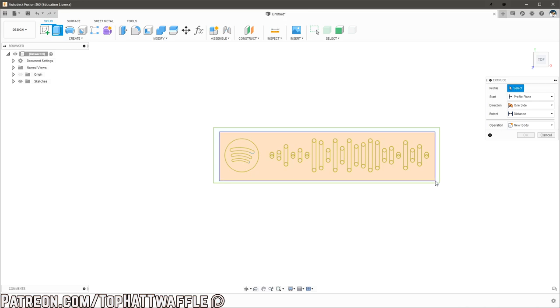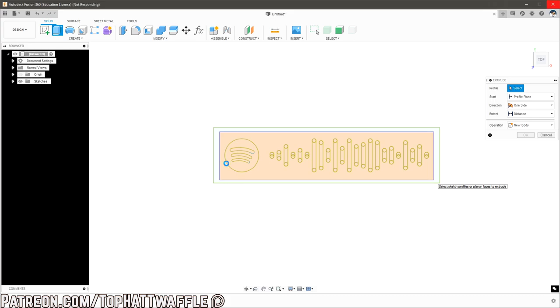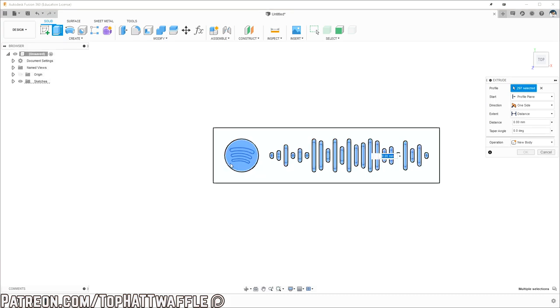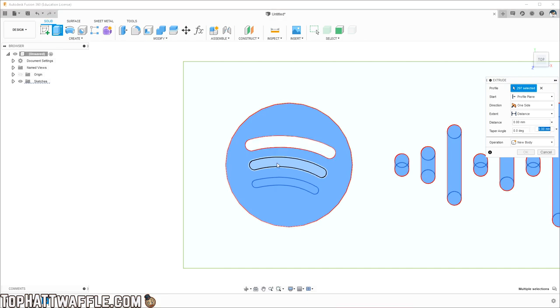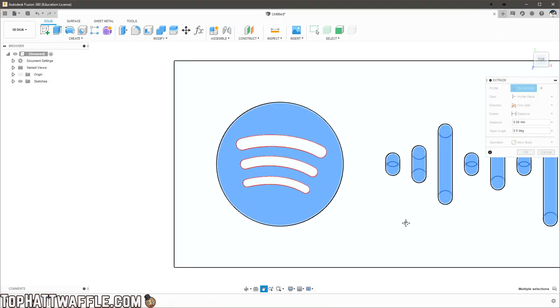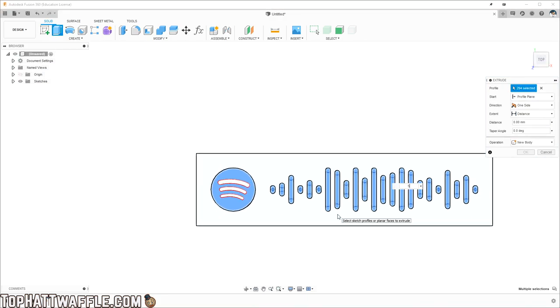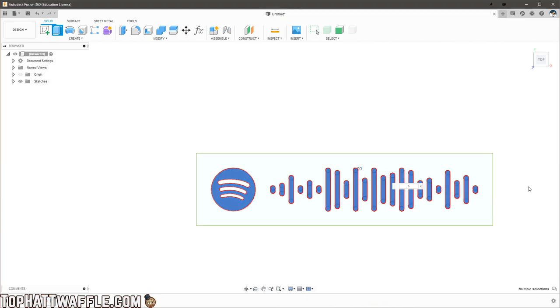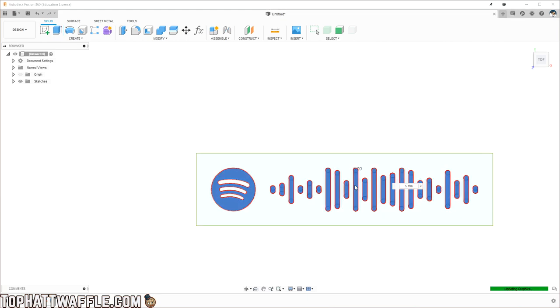So we want to select all of these inside bits. And Fusion's going to lag for a second while it makes all these selections for us. Then just deselect these inside profiles because they don't belong in the logo. And we can just extrude that like 5 mil. And then it's going to lag for a second while it does all of its geometry generation.